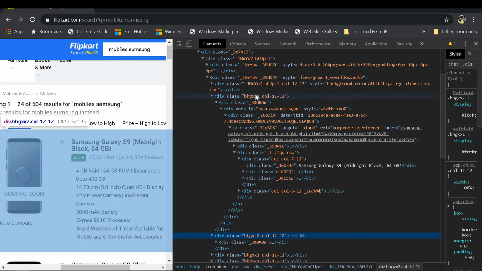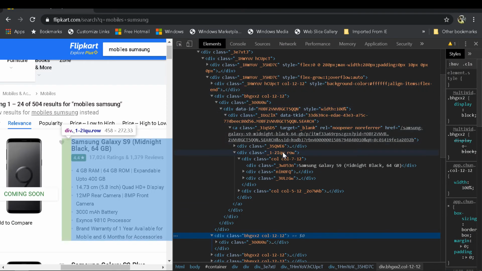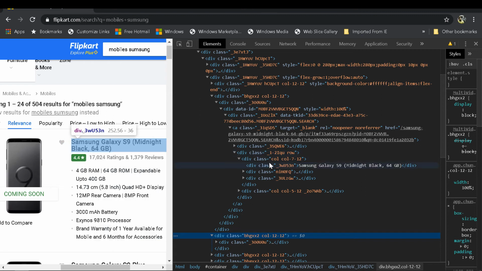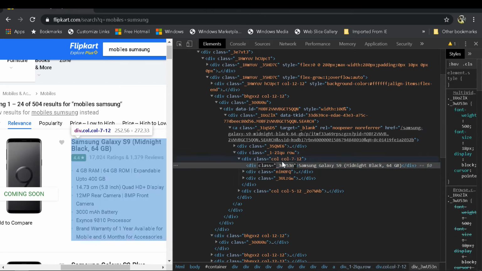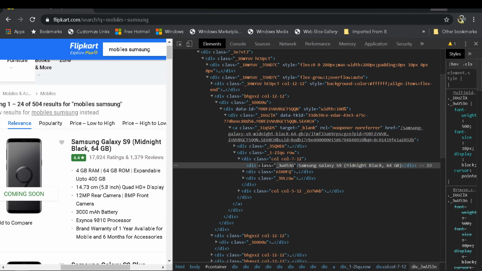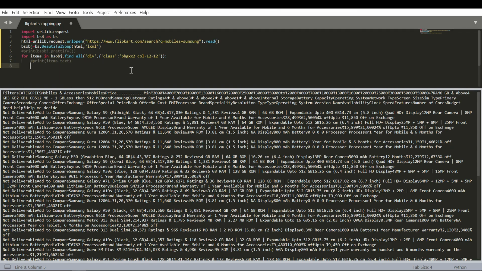As you can see here, this is the name; the names of the phones are under this class. So we'll be printing the names of the phone. Let's print items dot find.